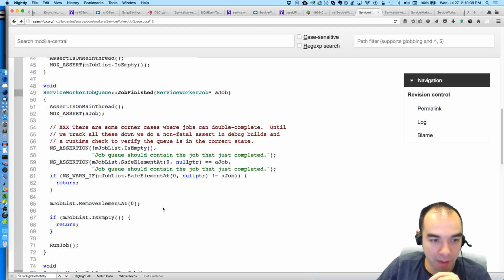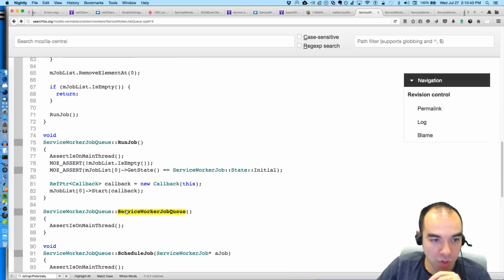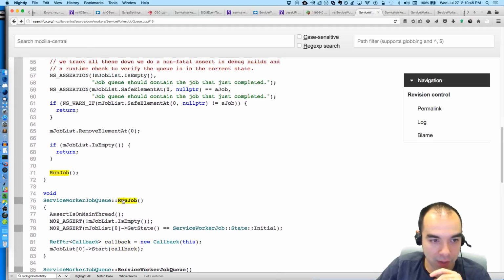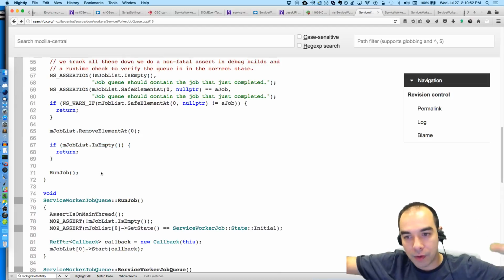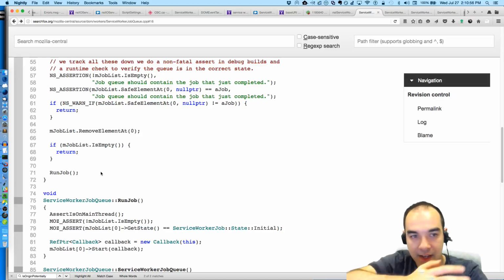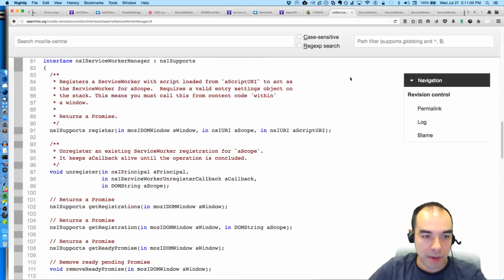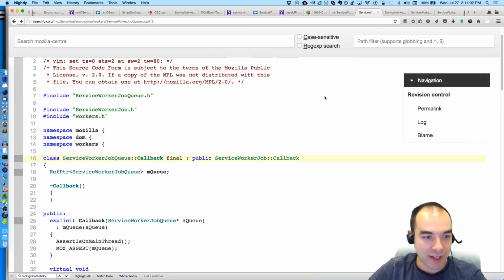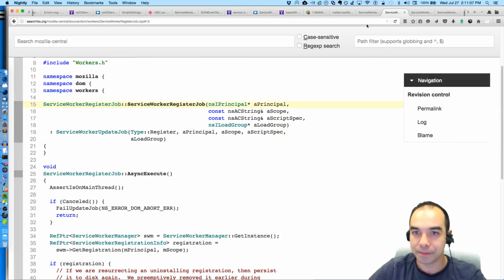Otherwise, we remove the element at 0, and then we call run job again. So run job is going to run the next job, unless the job list was empty, in which case we return. Okay, so it's just a queue of async things where as soon as one's finished, we kick off the next async thing. That's the job queue. Easy peasy. And it all does that on the main thread. All on the main thread.